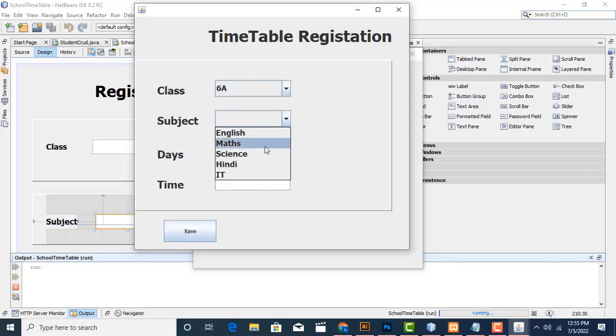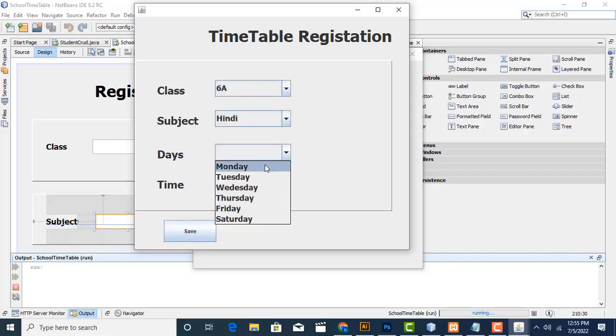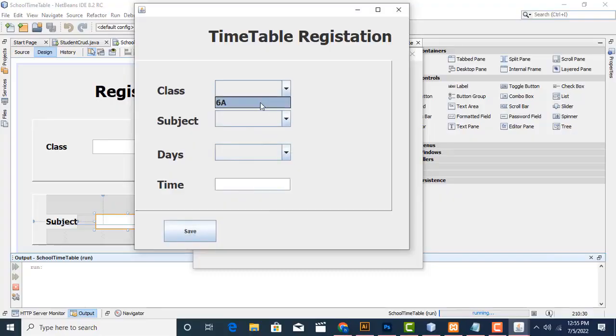Again I'm going to go here, select Hindi, Monday, 11 to 11:40. IT, Monday, this one I'm going to select 12 to 1. That's it. Save, timetable saved.